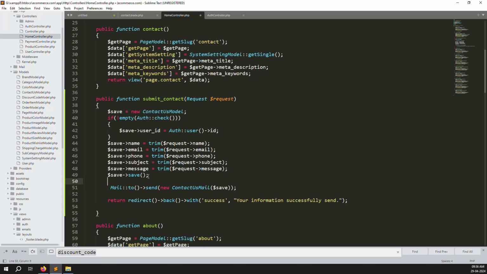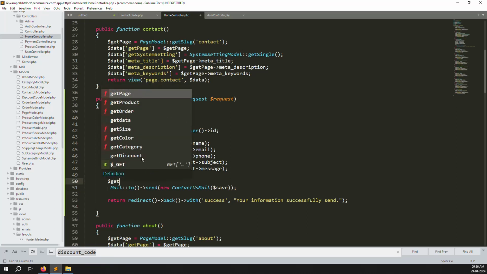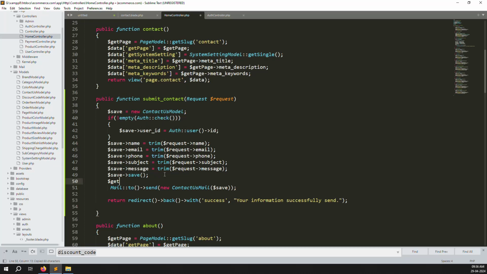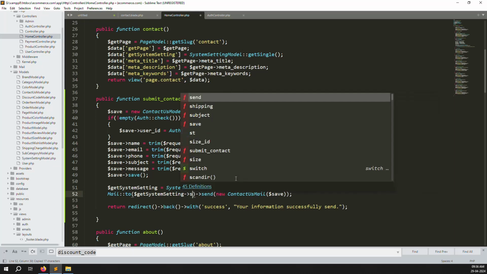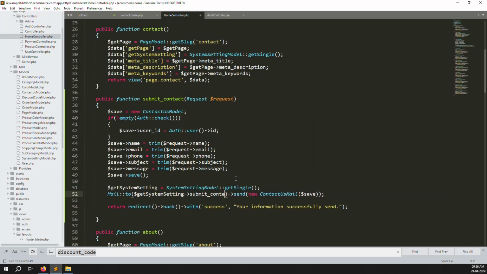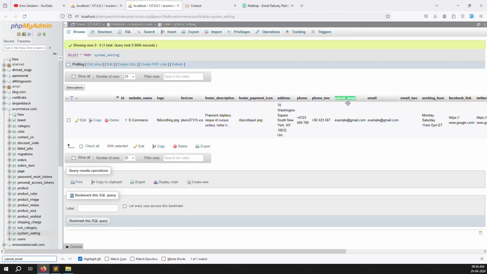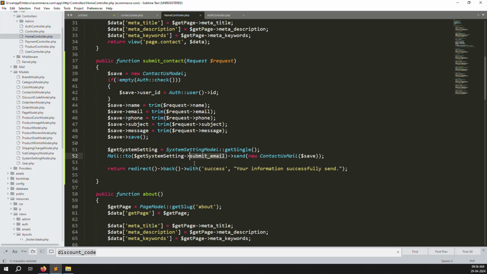So just you can create a new variable, get setting, the same thing you did inside the context. So just copy and put here, and you can change this variable name, because whatever the database name is, we need to put it here. So simply you can make a submit emails. This is the column already there inside the database, you can see it here, you see. So it is received.